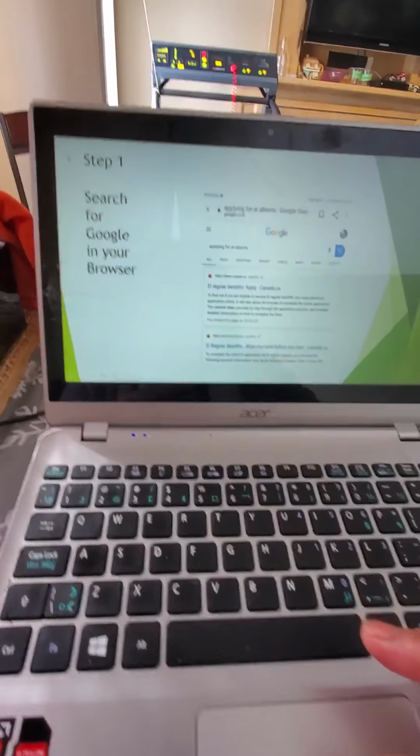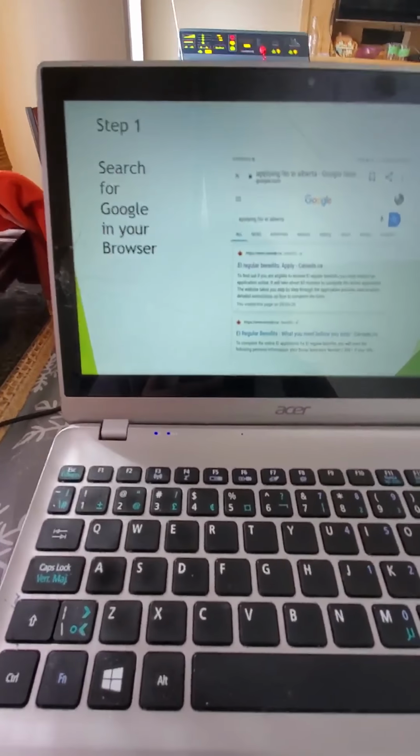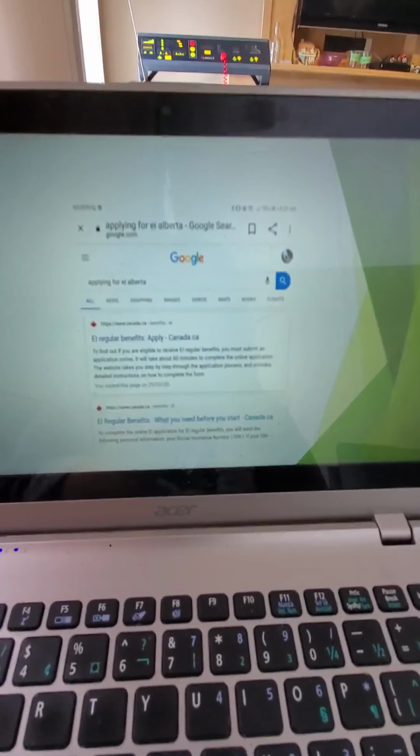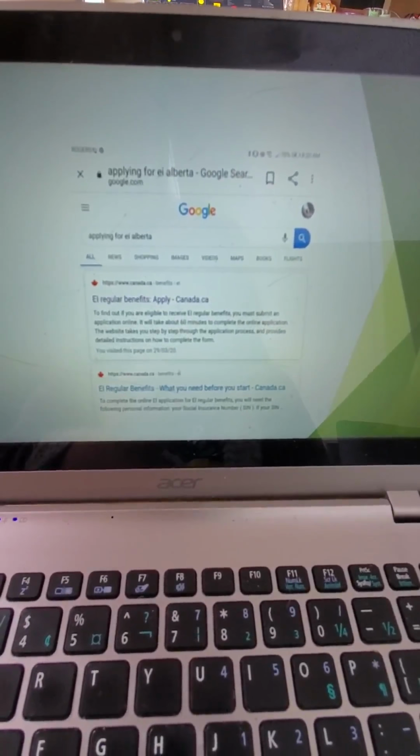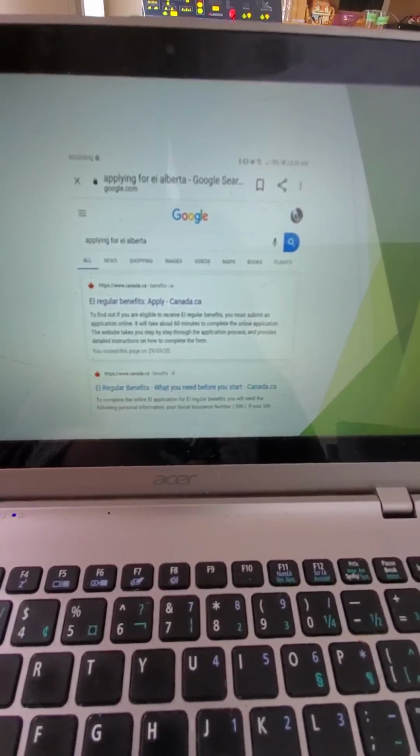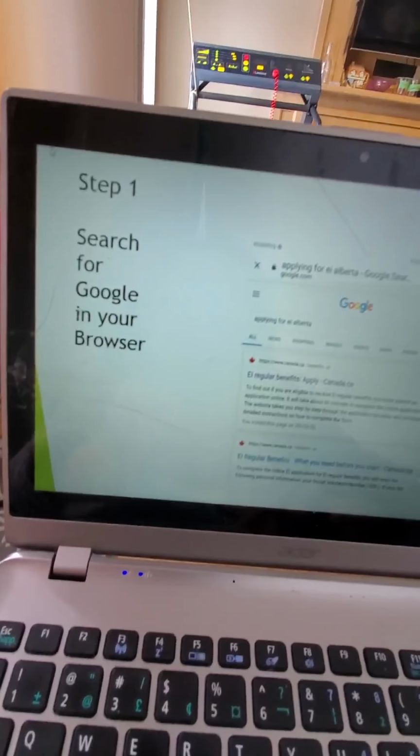Okay. Step one, you go on your browser, go to Google, and type in applying for EI Alberta. Usually, because there are lots of scams out there, make sure you click on the right website. So it says www.canada.ca benefits EI regular benefits apply canada.ca. If the website looks suspicious, don't click on it. So that's step one.